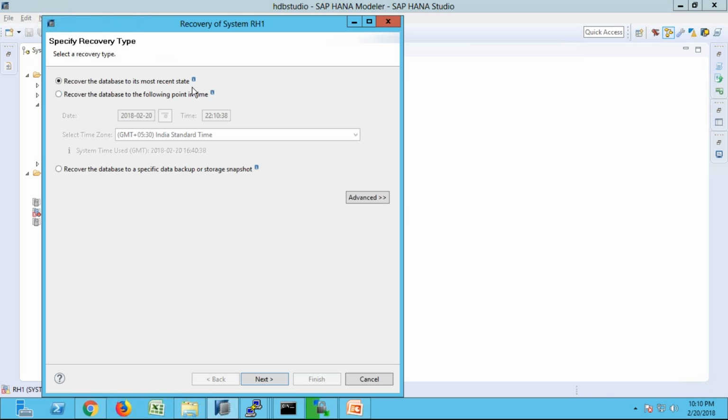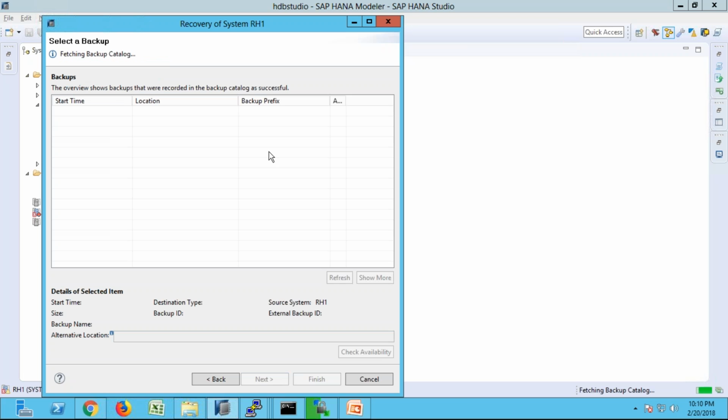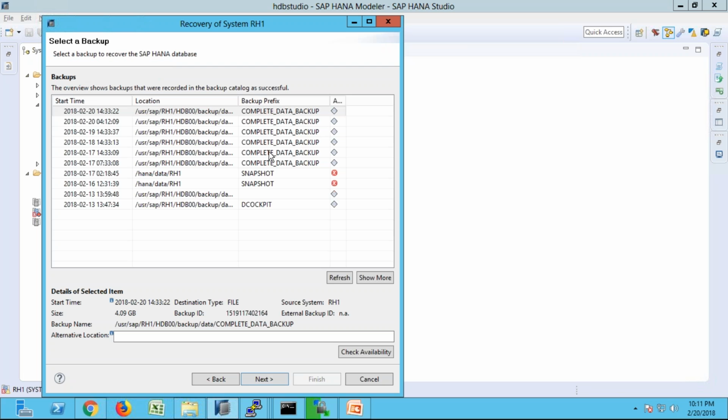so you choose any of these options. Suppose recover the database to most recent state or this one. If it's the same database, you need to use the backup catalog. See here, wherever it is showing snapshot, it will show you a cross mark directly, because now it's verifying whether those snapshot files are copied to the data volume location or not. If they are copied, then it will show you the green dot here so that you can continue with that recovery. That's the concept there.